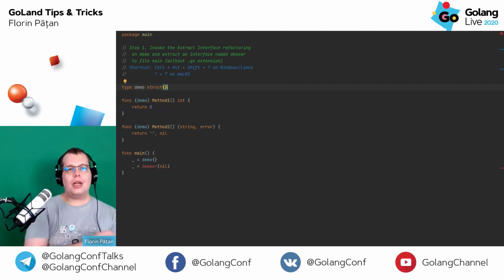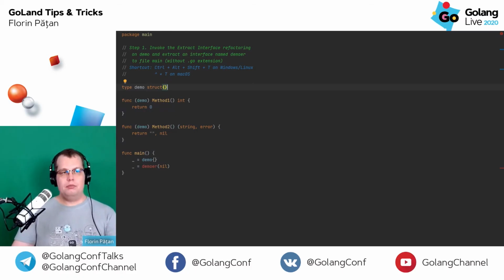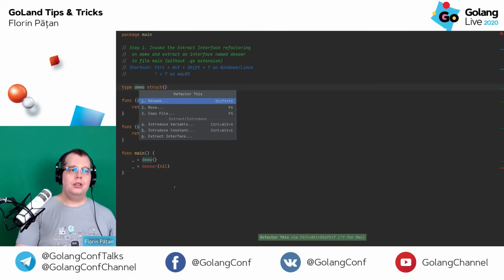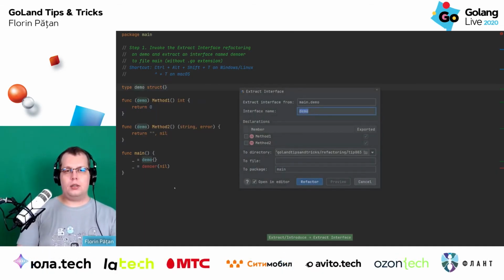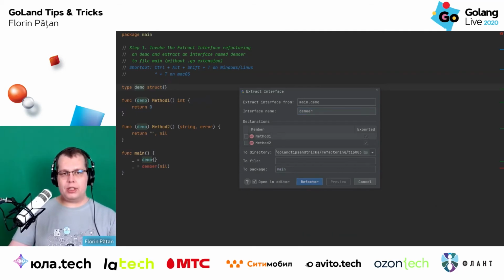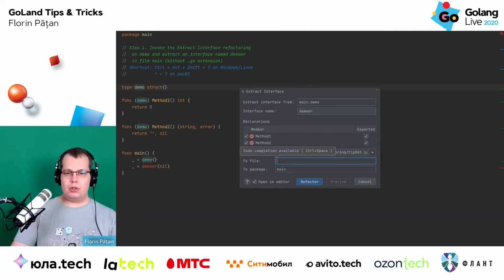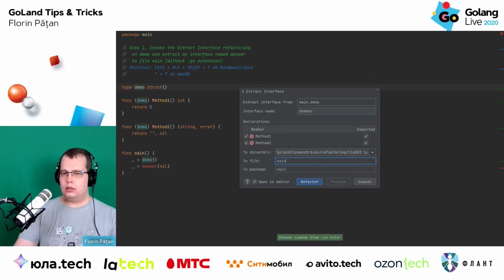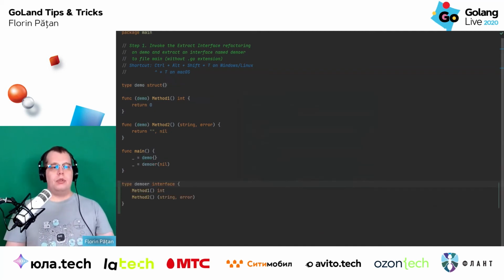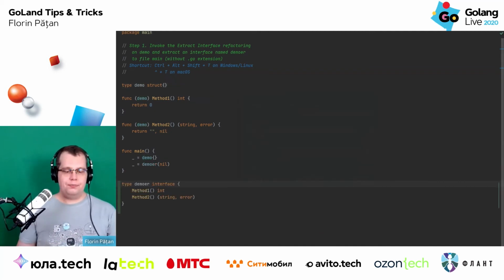So how do I create a common interface for a type that I have? Well, again, let's say I'm here. Refactor this, extract an interface, call it demoer. I lack a better name right now. Where do I want to place this? Well, I want to place this in the main file, under the main package, refactor, and that's it. Now I've extracted my interface.